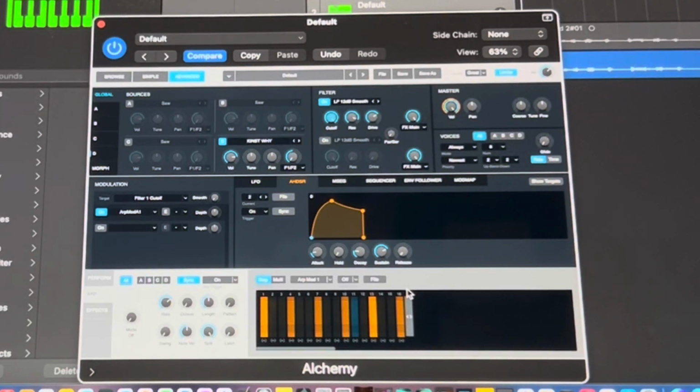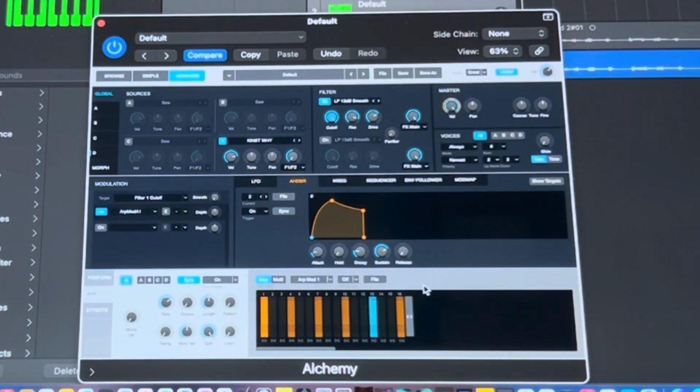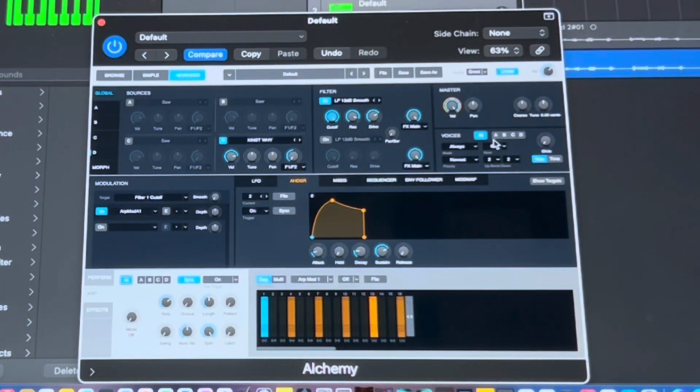So you can play around with that on Alchemy Synth. You've got other things to change up here as well. As you can see, you've got your FX main, and you've got your volume and your pan, and your coarse and your tune and your fine, and your voices as well, and the gate as well. And you can do the rate as well, which is good.